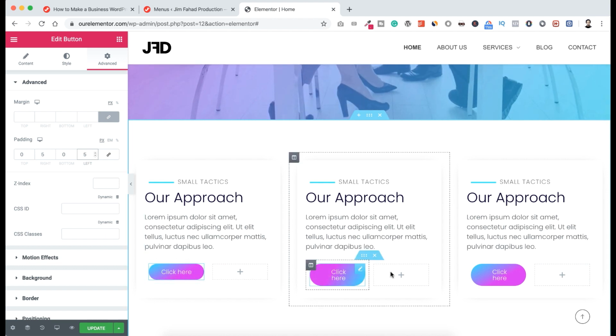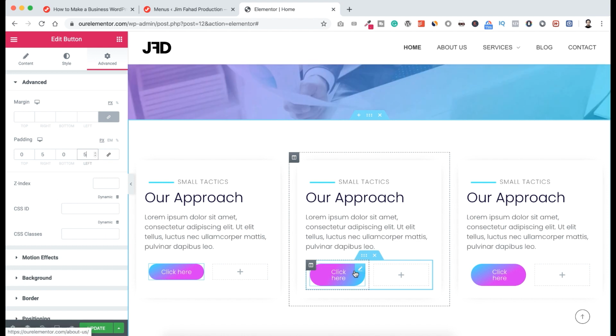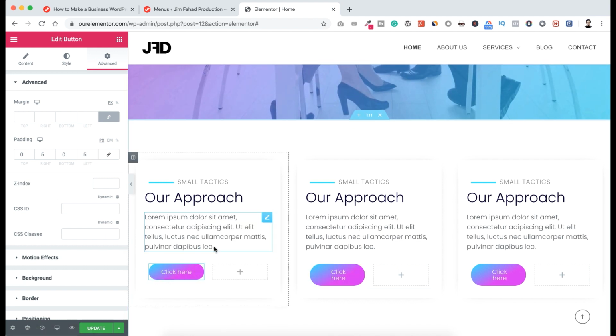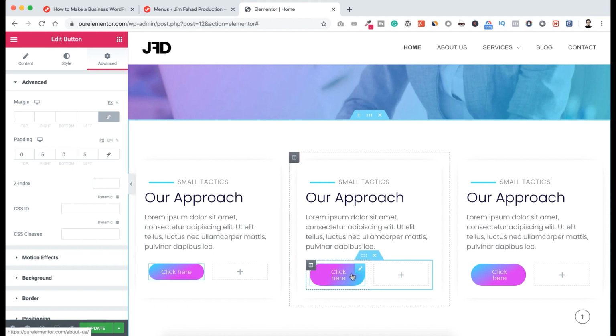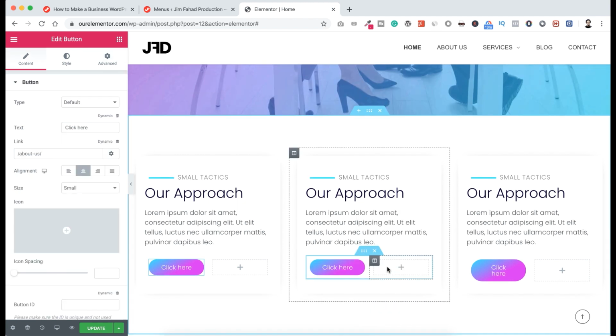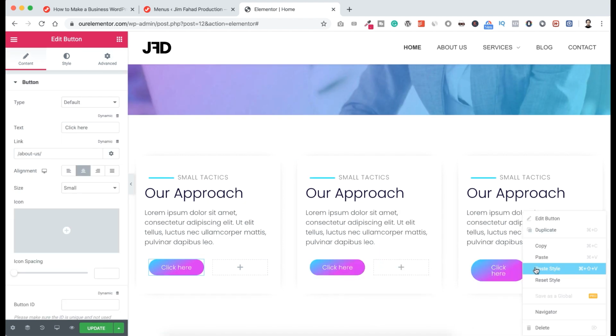So let's do the same with this all. You can do that going to their each settings, or there is a simple way, like if you right click here and copy it, now then go to this button widget, right click here and click on paste style. See how easy it is? Let's do the same with this one, right click, paste style.